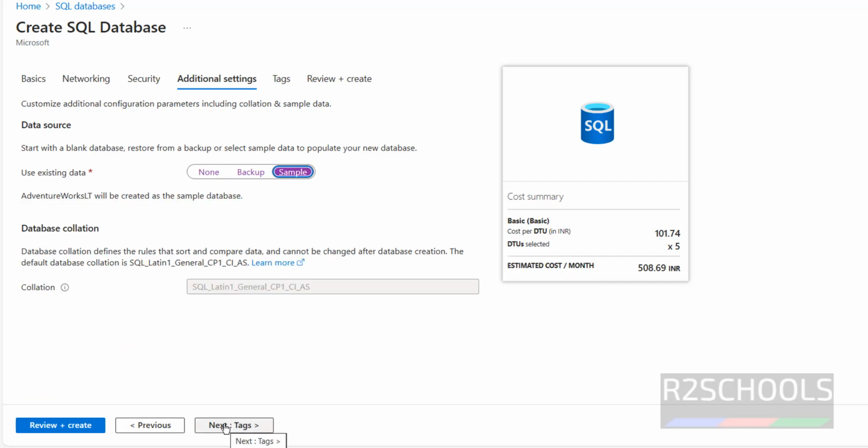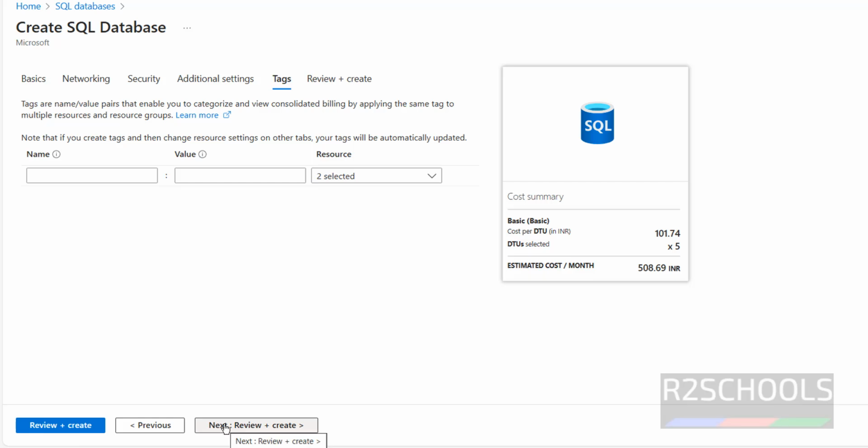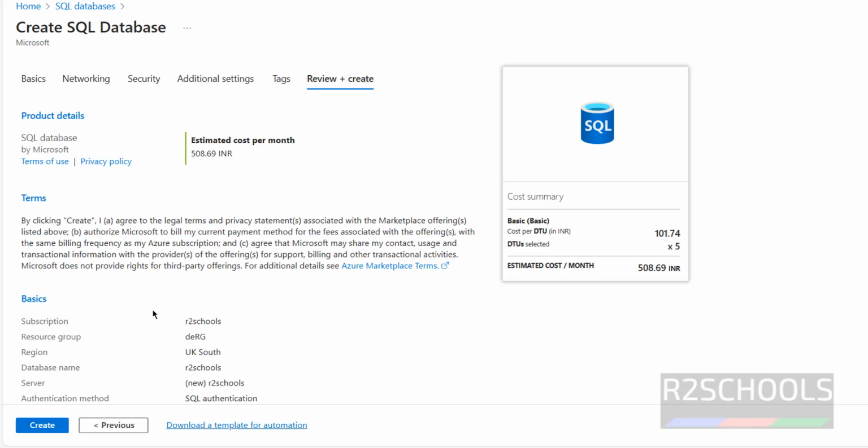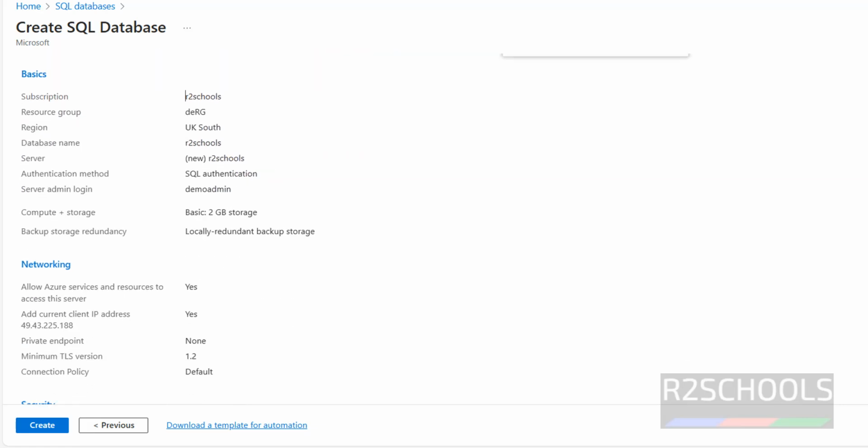Click on next. I'm not going to provide any tags. Click on review and create. See, this is the information, like this is the resource group name, subscription name, region, database name, server name, authentication, and this is the admin login name, compute and storage type, and remaining options. And it is going to add the current IP. So if you are okay with all these settings, then click on create.